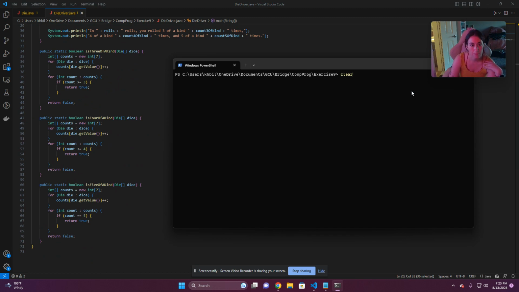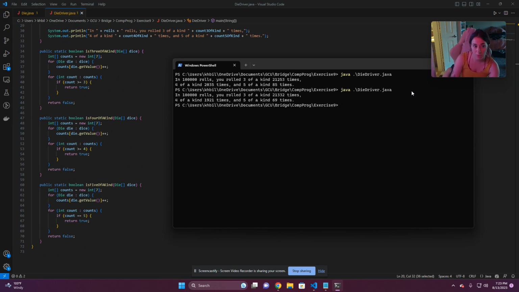So there we go. As you can see here, it rolled 100,000 times. 3 of a kind was rolled 21,253 times. 4 of a kind was rolled 2,035 times. 5 of a kind was rolled 85 times. And if we do it again and again, we get roughly the same amount.